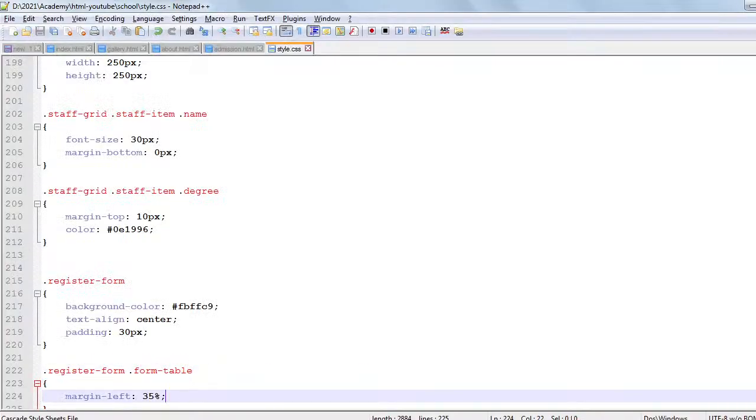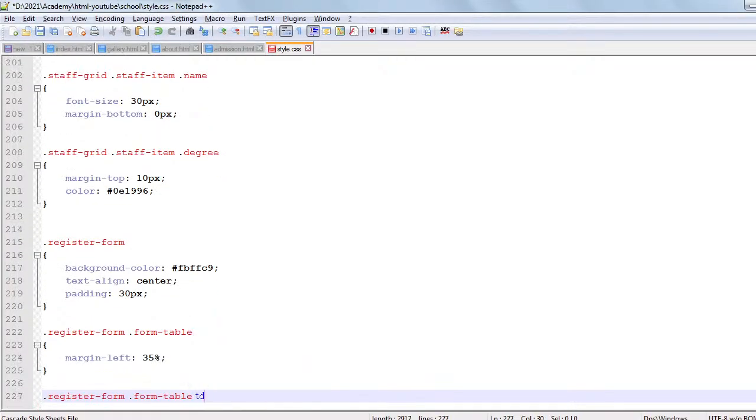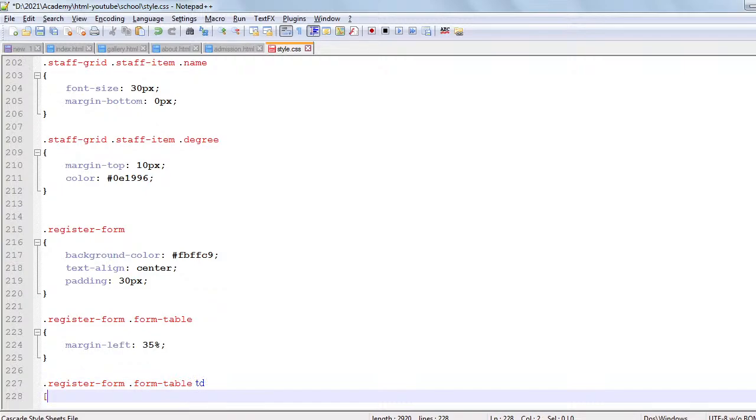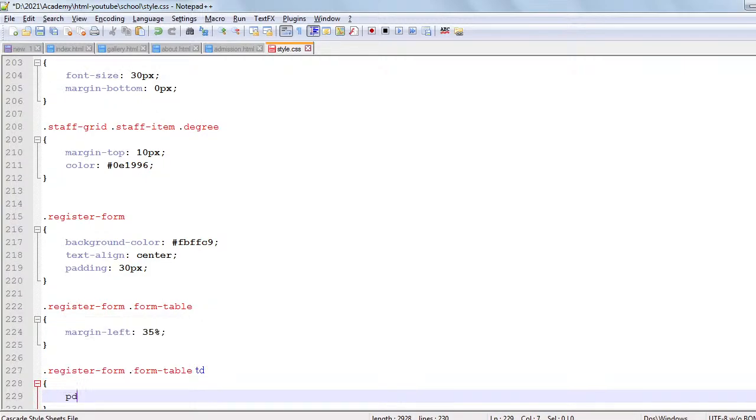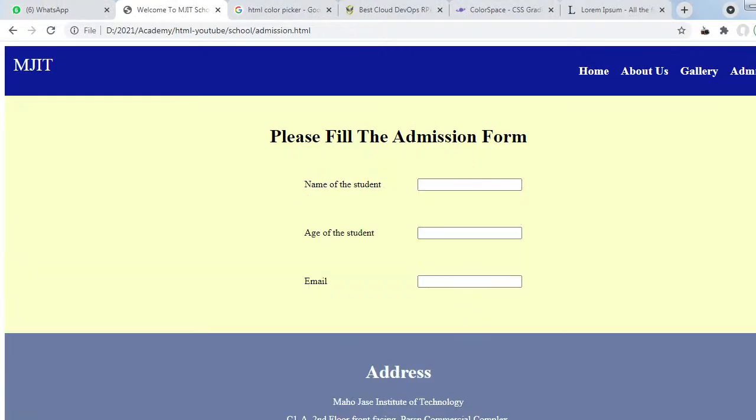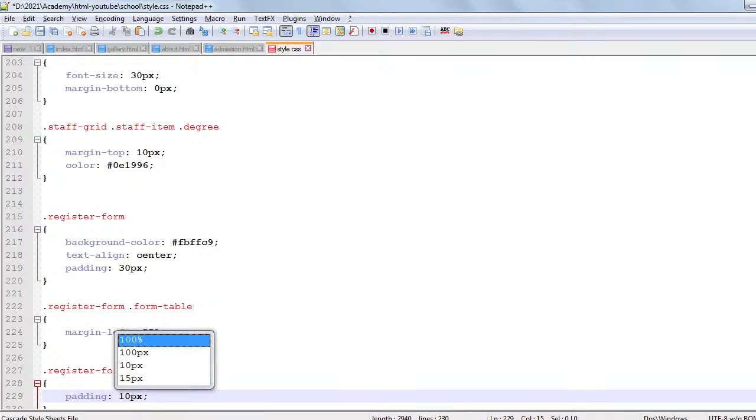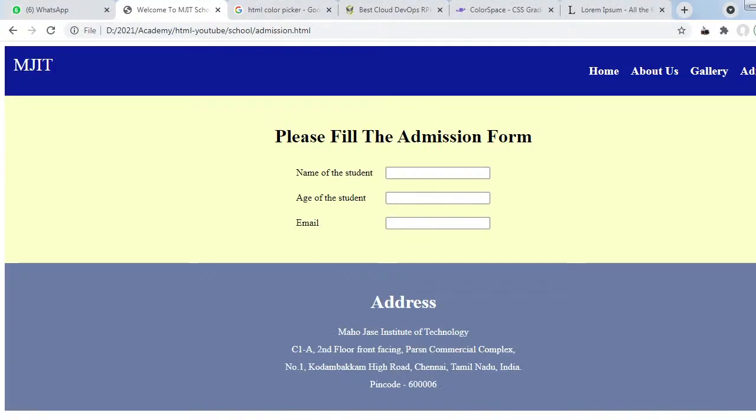Then inside my form table we have given an element called td. So for td I am going to give a padding so that it becomes spaced. Let us give 30 pixels. 30 pixels looks too much, so let us convert to 10. 10 is proper. So now it is looking good.